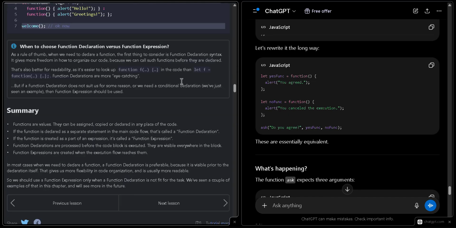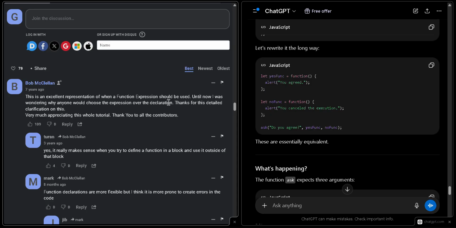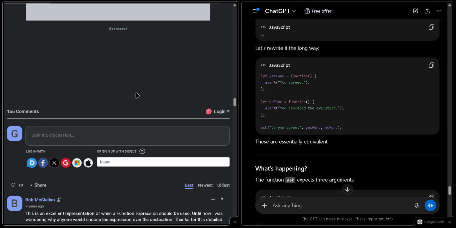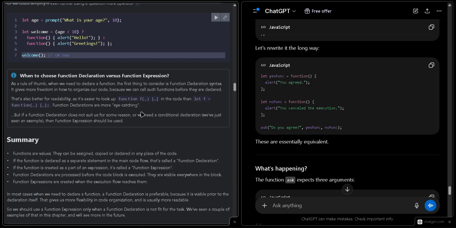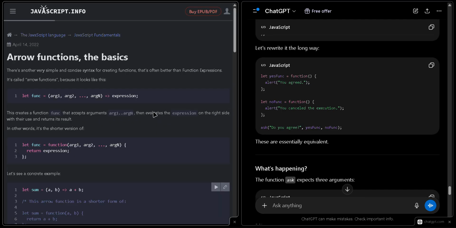When to choose function declaration versus function expression, that would be a nice insight. As a rule of thumb, when we need to declare a function, the first thing to consider is function declaration syntax. It gives more freedom in how to organize our code because we can call such functions before they are declared. That's also better for readability, as it's easier to look up the function. But if function declaration doesn't work for us, fine. So this is it about this particular lesson. Let's move on to the next one.